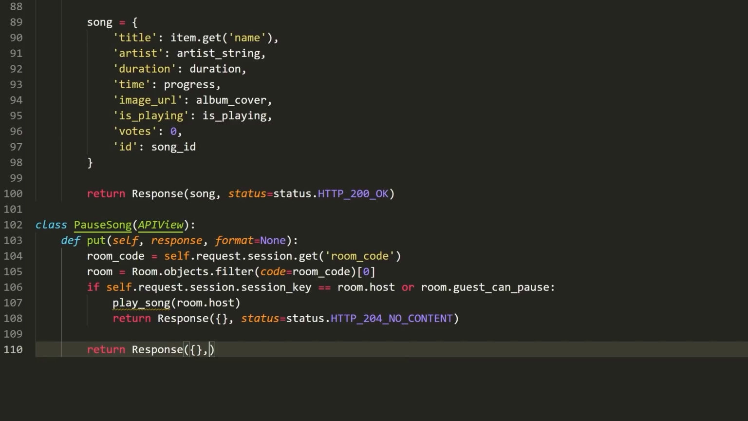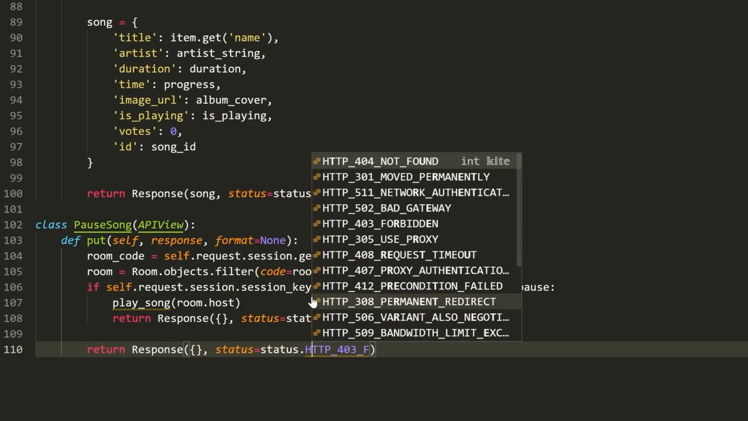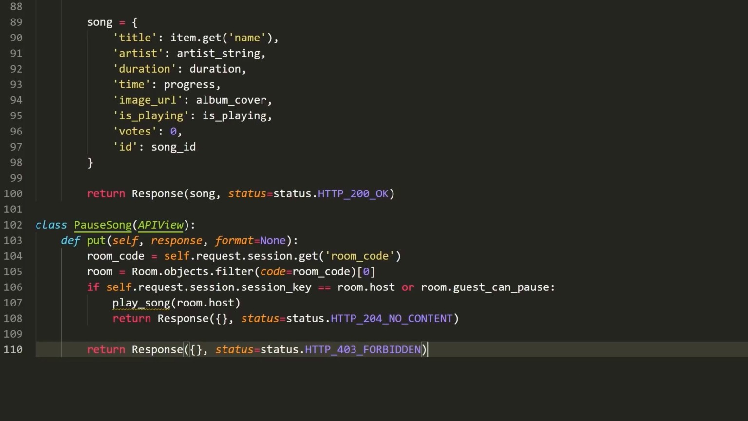And this response is just going to say forbidden, like you don't have the permission to do this. So status is equal to status.HTTP_403_FORBIDDEN, sorry, this is status dot. I was wondering why the autocomplete wasn't working, and then forbidden.